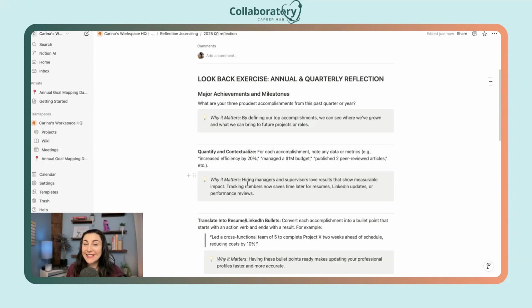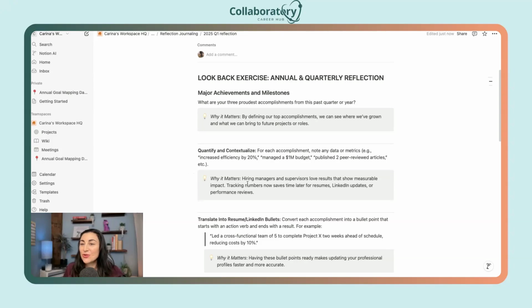And when you're employed, you're going to want to have all of these statistics ready for when you have an annual review. It's really important that you advocate for yourself, and this is going to make that step 1 million times easier. So track the numbers now to save time later.